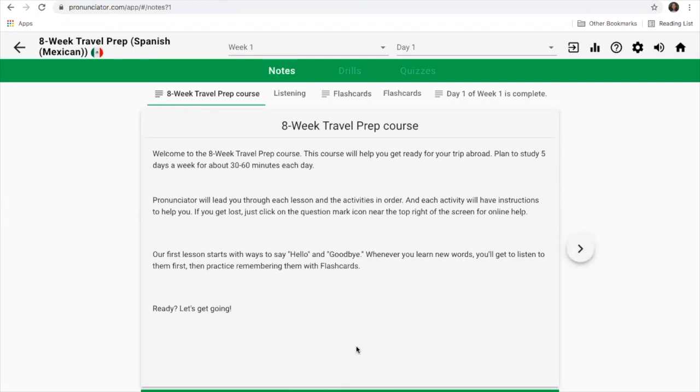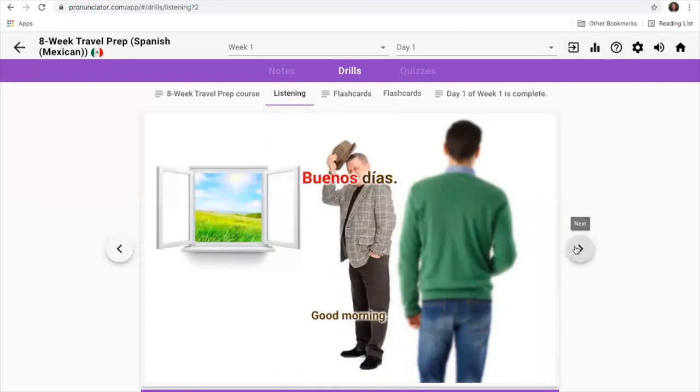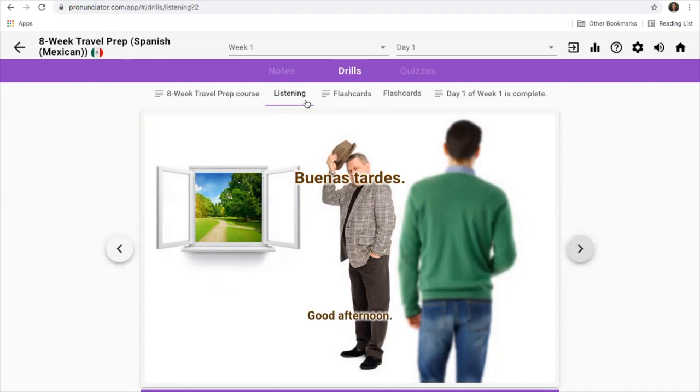I just wanted to show what this course format looks like, just so you have an idea before you get started. So there's always an intro that tells you what to expect, and then it just goes straight into some of those essential words that you'll want to know. Buenos días. Buenas tardes. All right, so this is just the listening aspect here.